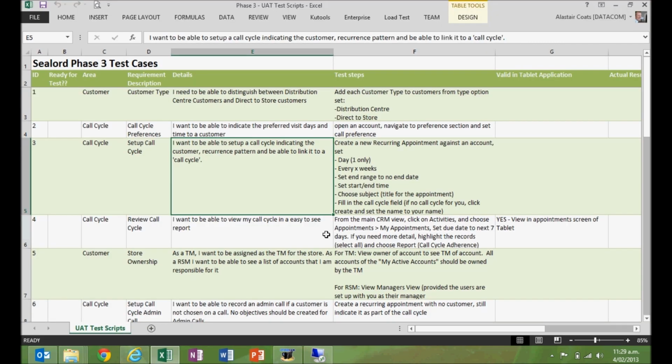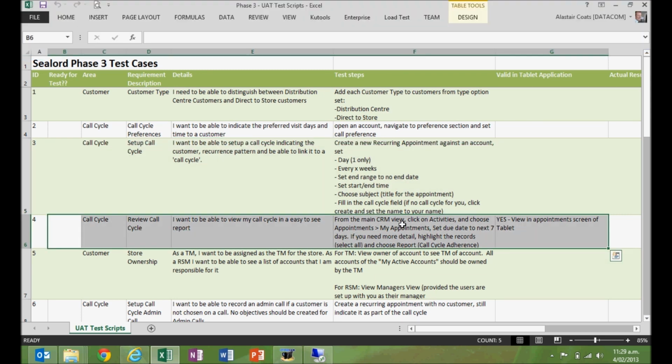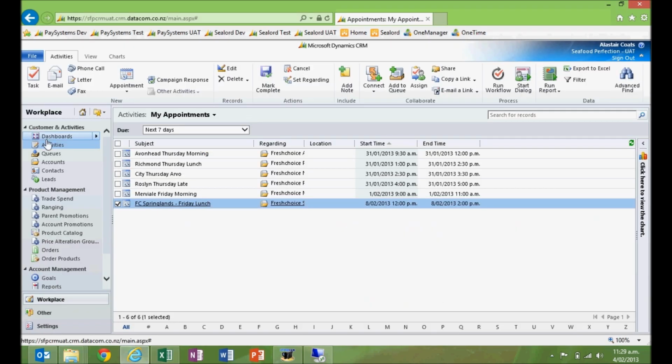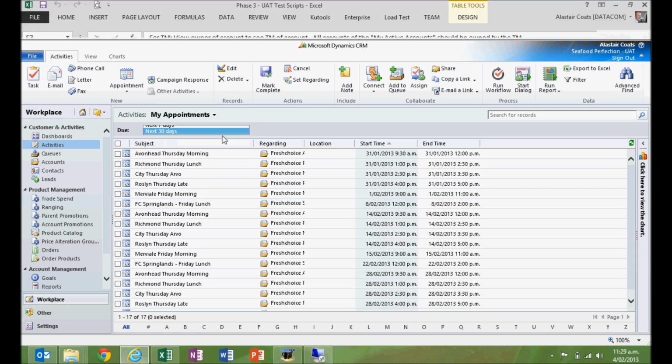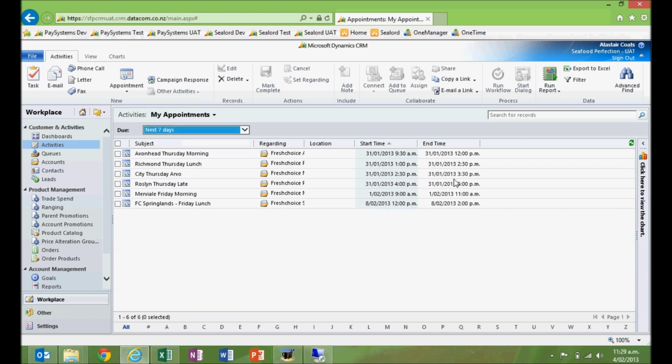And that's actually the next UAT option, the test script here that we need to complete, which is to view your call cycle. The best way to do that is go into your My Activities list and just show the next 7 days or the next 30 days or whatever it is that you want to see. Next 7 days. That's great.